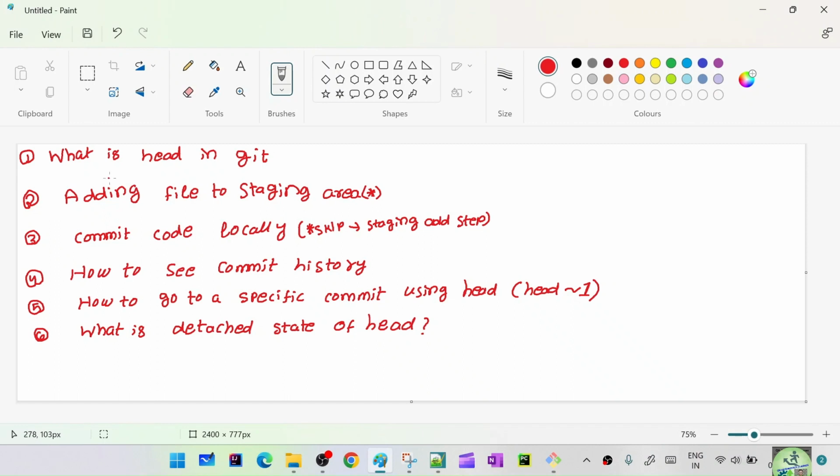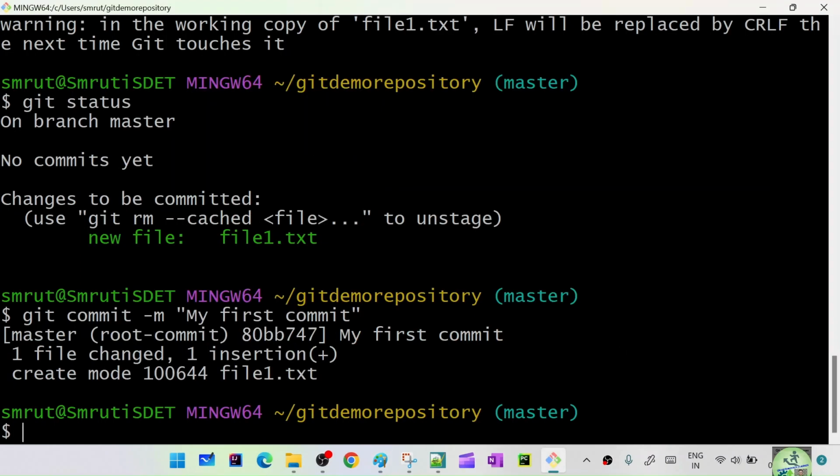So we saw adding the file to the staging area, right? And we saw committing the code locally, right? But skipping the staging we will be looking at next. Okay, so now we have already committed our code locally, right? So let's go to how to see the commit history. How can we see the commit history? There is a command called git log.